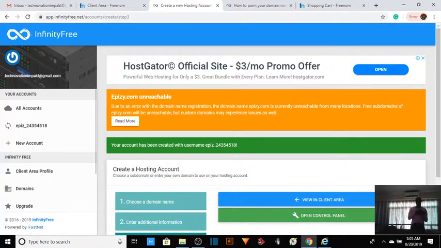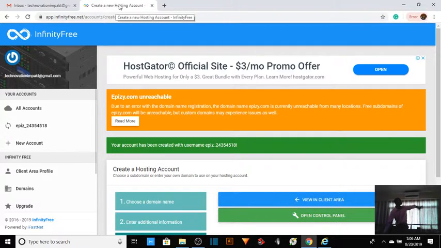So the next thing is what? Installing WordPress. That is why I said you can even close this, close Infinity Free, because you don't have any use for it again. You can close it. You close this as well. And you close this. So we'll be using Infinity Free until we are done. Okay?